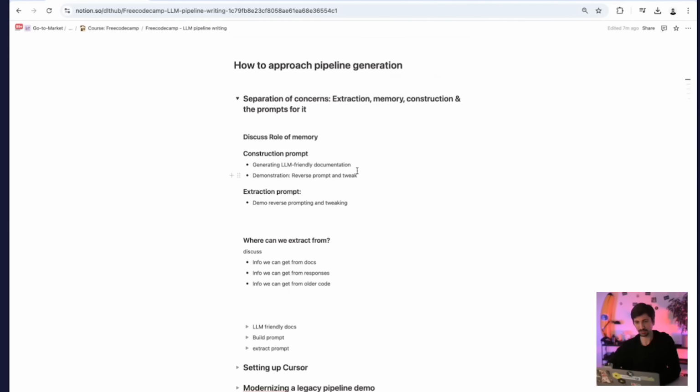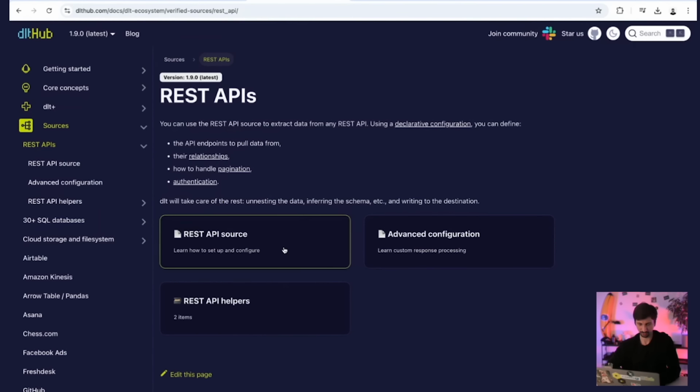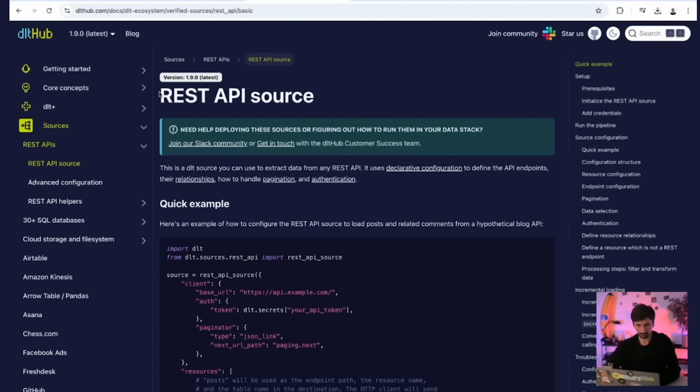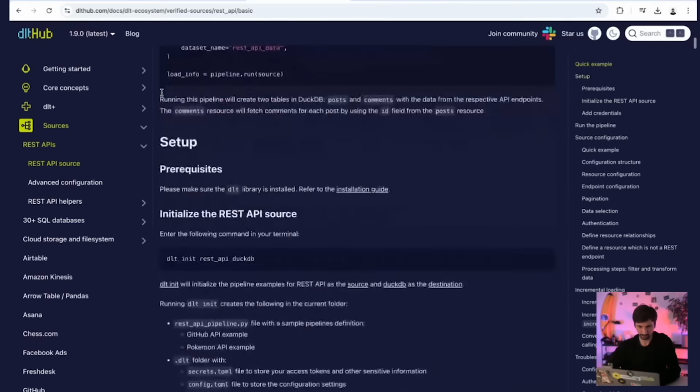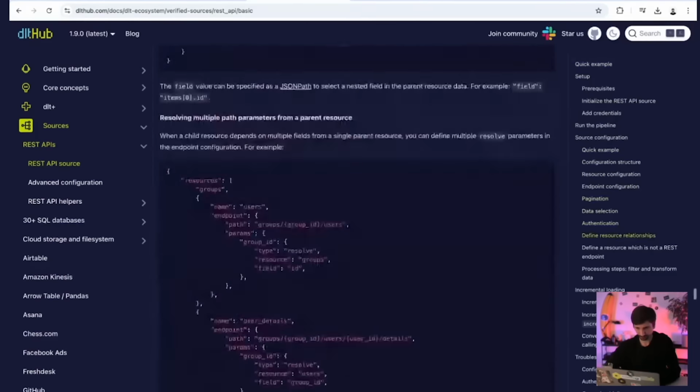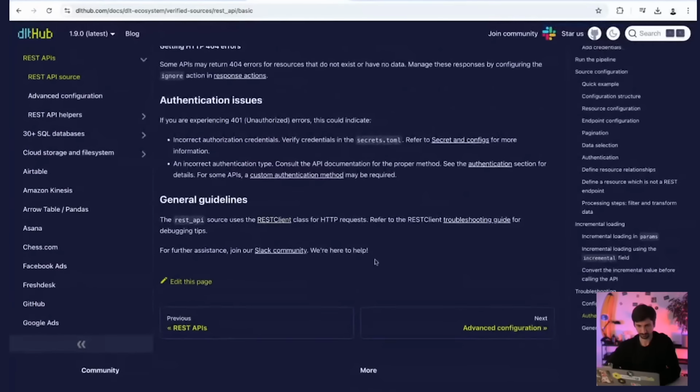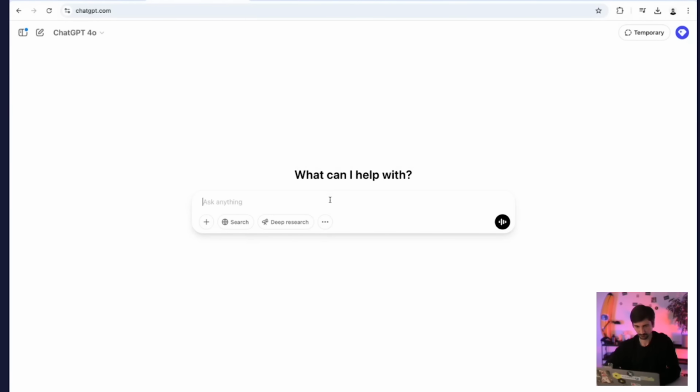So let's look at how we can, first of all, generate an LLM-friendly documentation to turn our REST API docs into something that LLMs are really good at leveraging to be able to build with it. So I want to combine our REST API documentation, this REST API source with the advanced configuration, into an LLM-friendly doc. So I will just take everything from here and give it a prompt to please do that from our documentation.